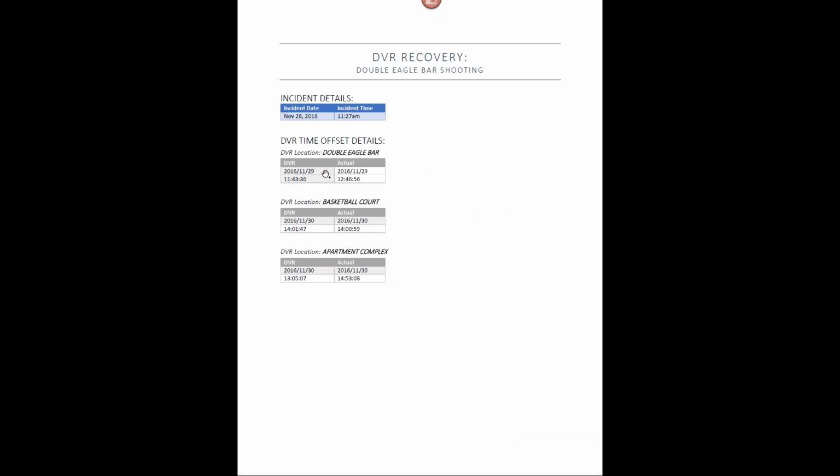And that offset of the DVR, and by offset I mean when the DVR was reporting the next day when the investigators seized the DVR, they reported that at 11:43:36 in the morning, the DVR was reporting that time, but the actual time on their cell phones was reporting 12:46:56. So we can see that there's an offset where the DVR is almost an hour behind real time. The other locations have a similar offset.